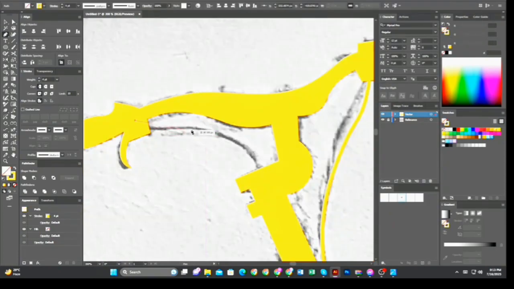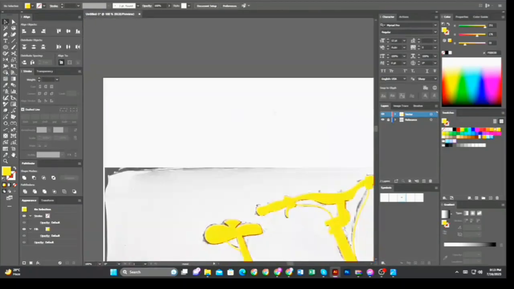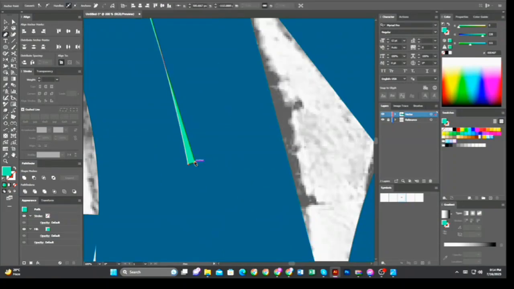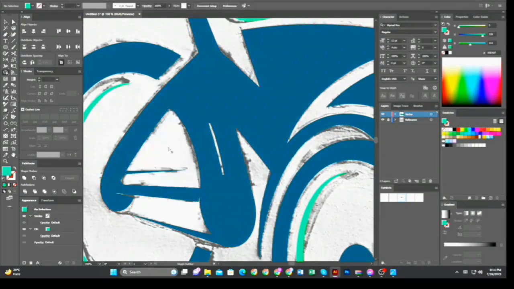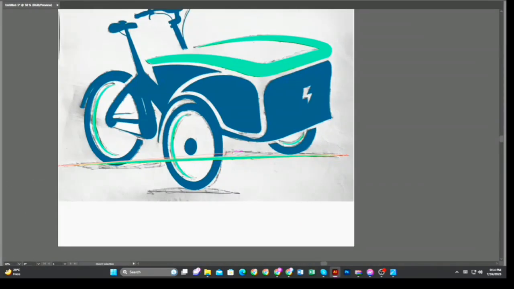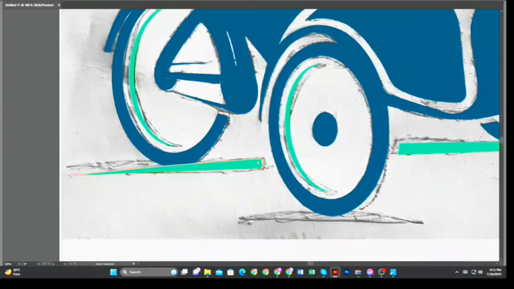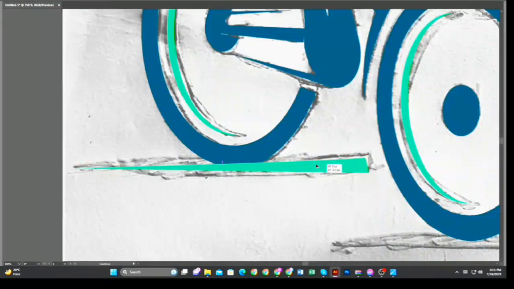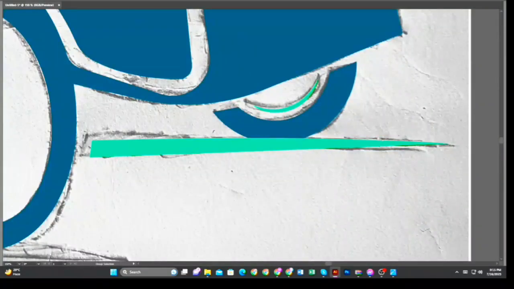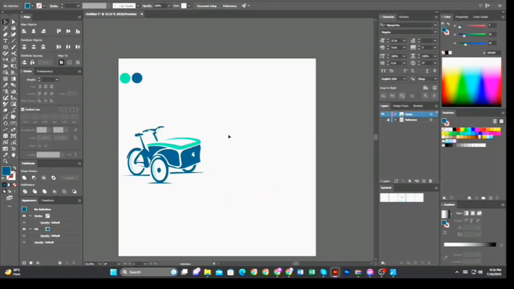Then again I take a long path. Then I chose my two favorite colors. And then again a path. It's okay. Then it needs large to small.